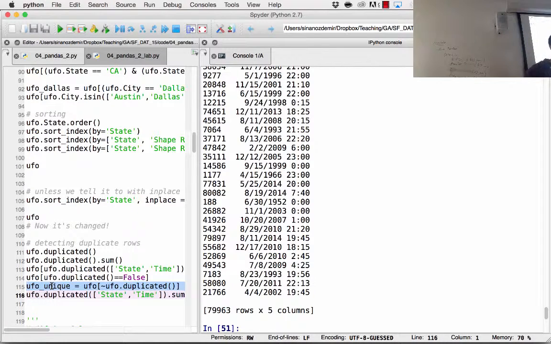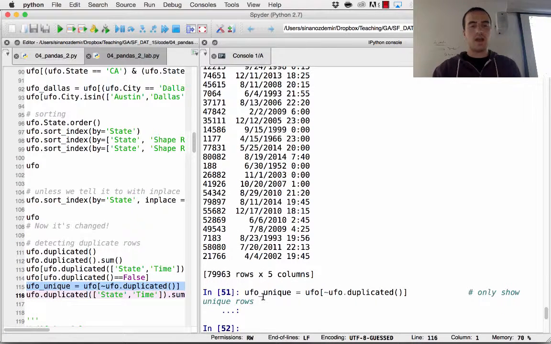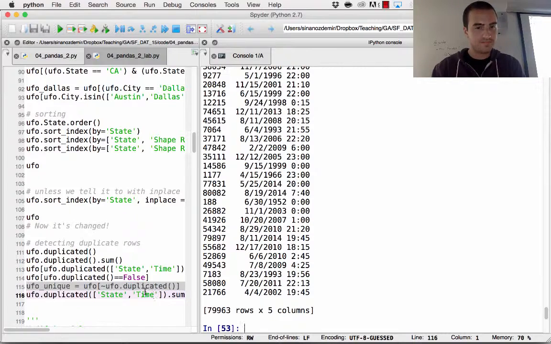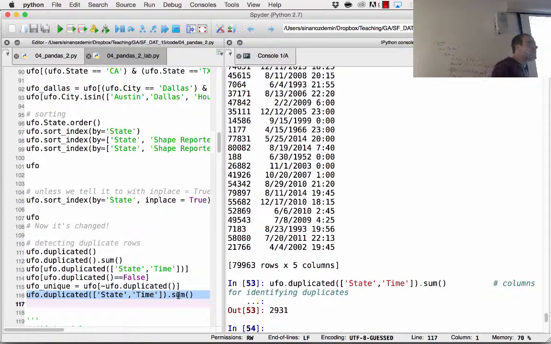Line 115 is just giving it a name. So UFO unique is now a data frame of only unique observations. And here we can look at the duplications by state and time, add those up, and there are 2,931 repeated events by state and time.